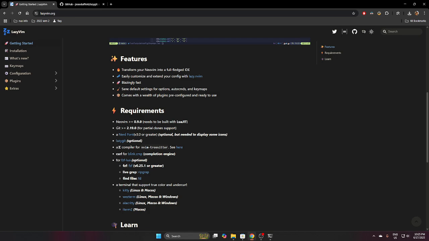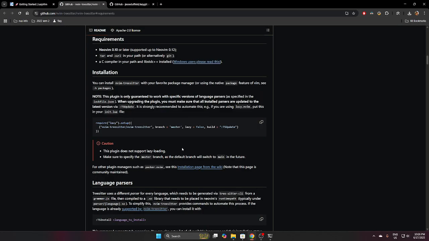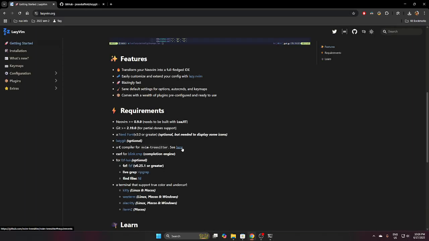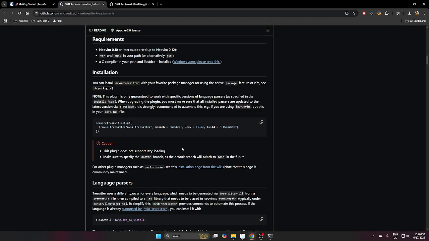It says we need LazyGit, and then it says we need a C compiler from nvim-treesitter. See here, and it's the tricky part, because from my past experience in installing this, using this web information has not really been helpful, to be honest. As you read here, under requirements: NeoVim 0.10 or later, which we already have, tar and curl in your path, or alternatively Git, and then this, and it says Windows users, please read this.